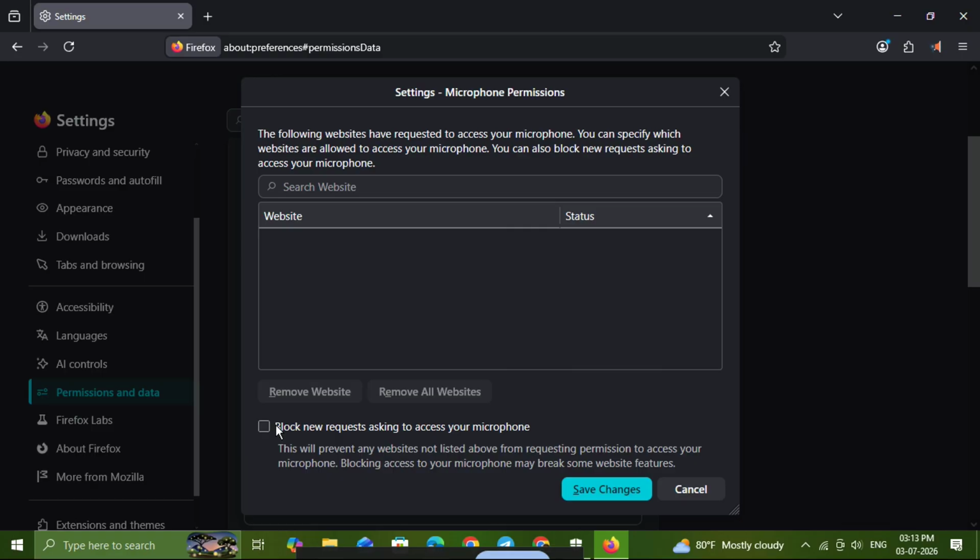After you've reviewed the website list and confirmed that new microphone requests are allowed, click Save Changes to apply your settings. Once you do that, Firefox will keep your updated microphone permission preferences. Now, when you go back to a website that needs your microphone, it should be able to prompt you normally, and you can choose Allow when you're ready.